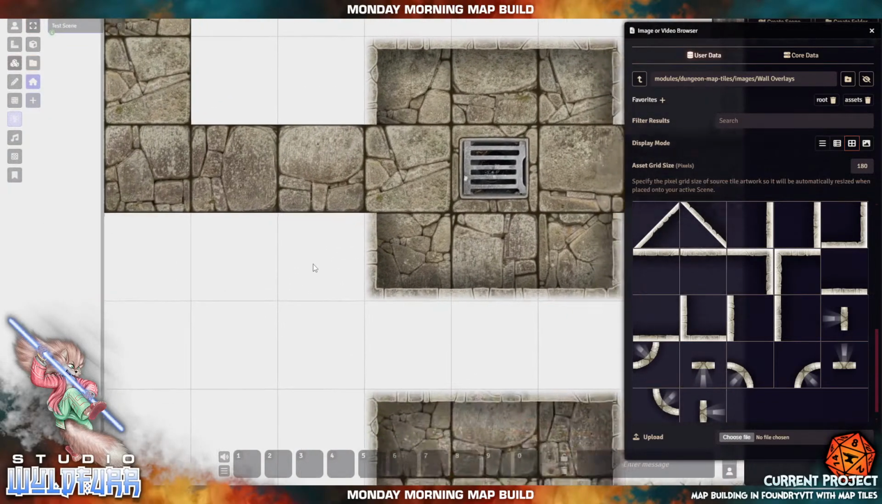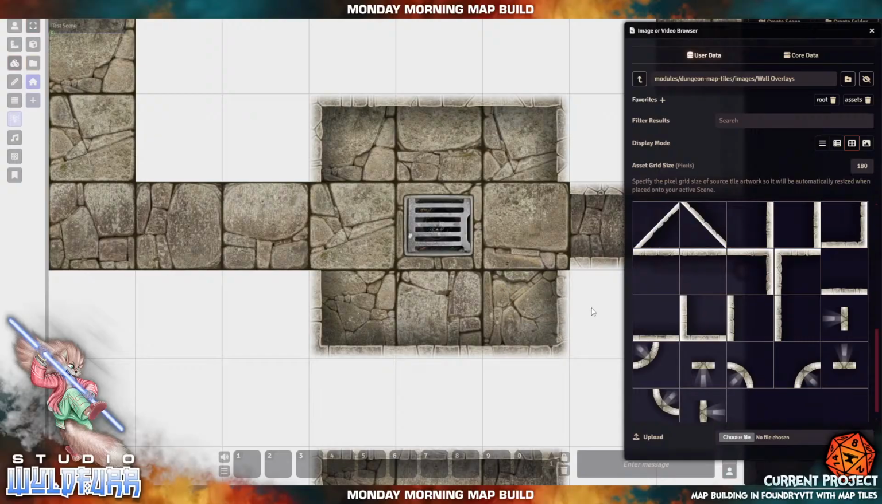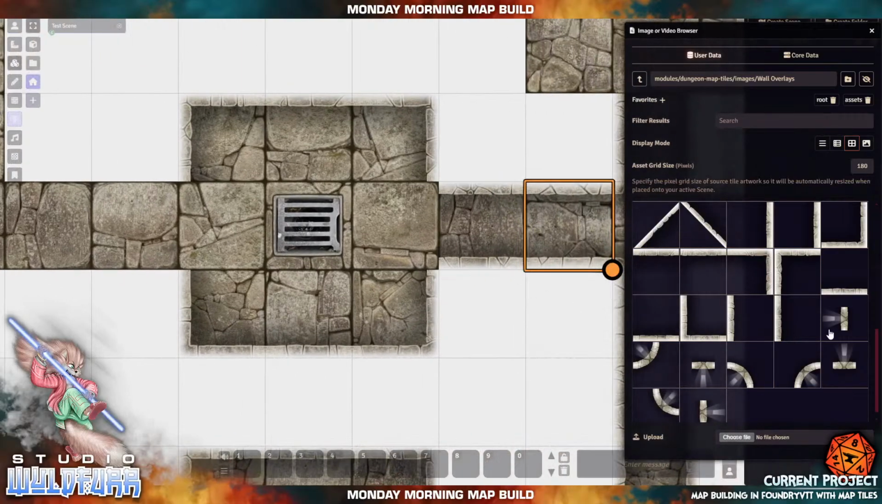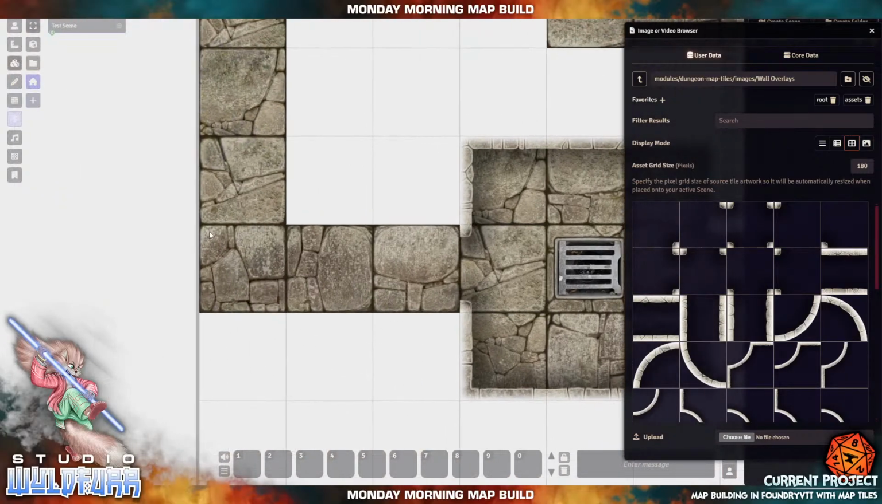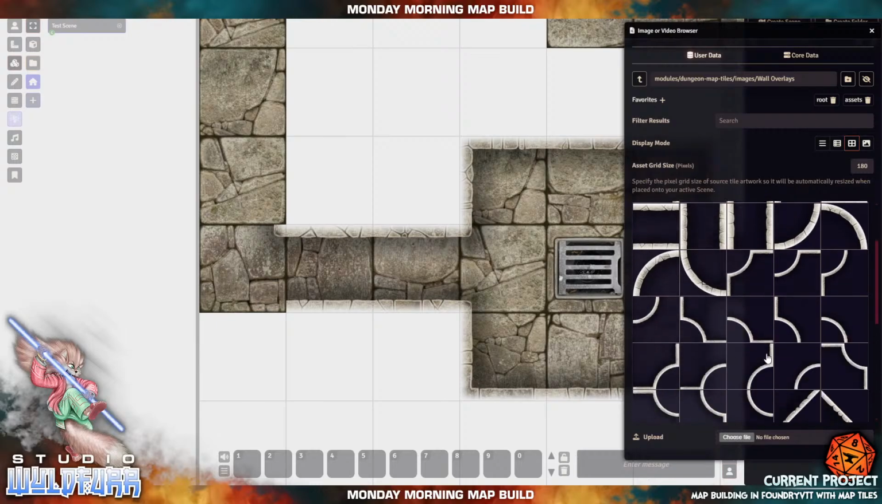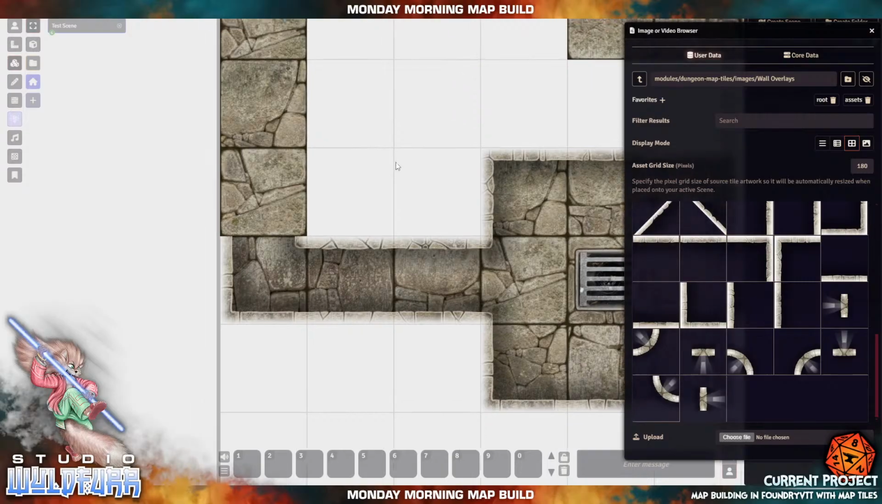Now you've got to remember that this isn't really important, because when we put in dynamic lighting, when you have a token on here, it's not going to see what's outside the walls. Okay, and then we need a piece there, and that piece there. So now we've got this corridor. And we need to have a corner right there. And a corner. There we go.